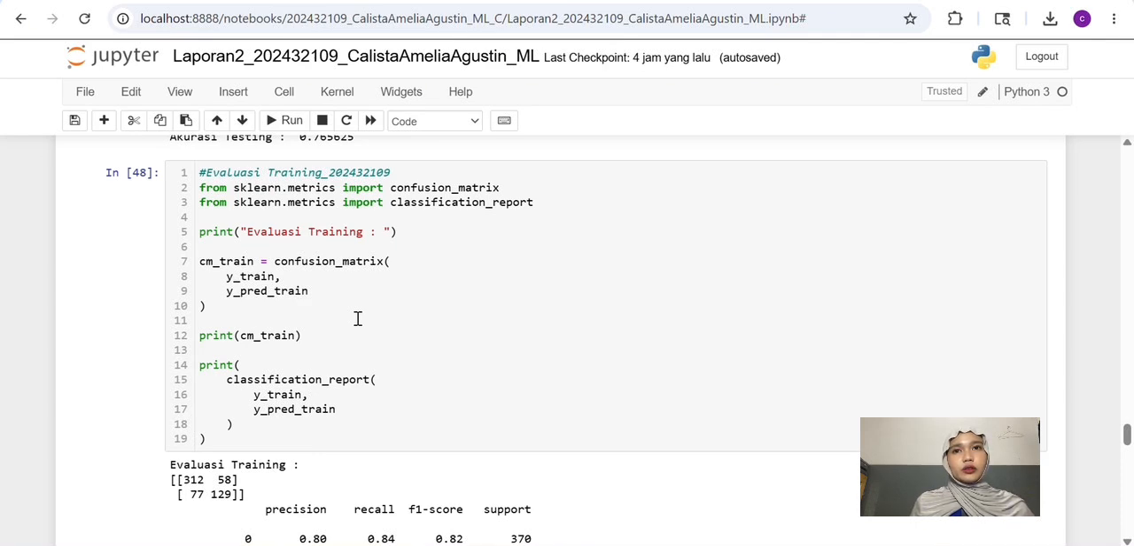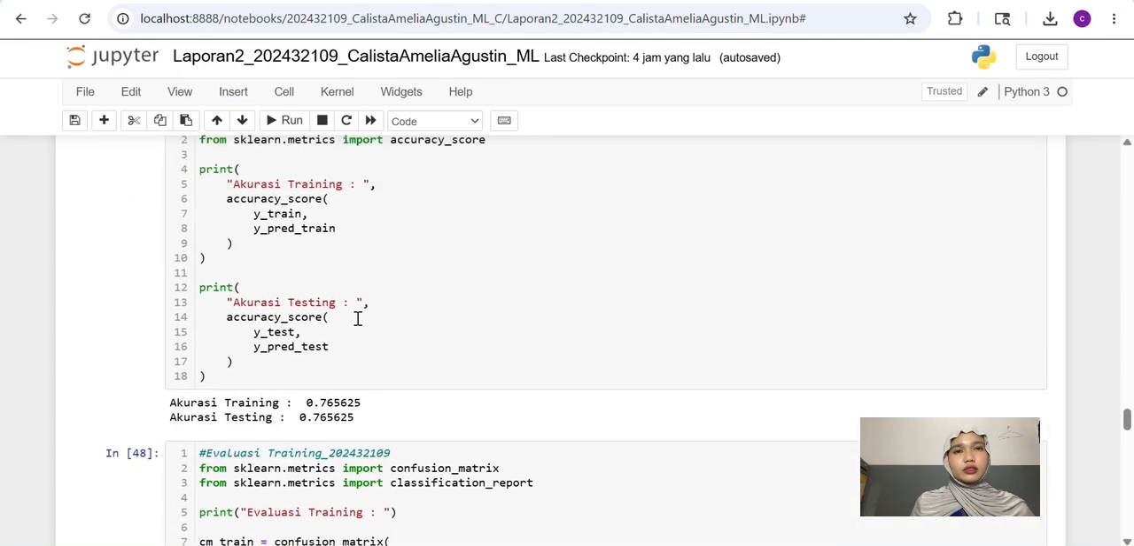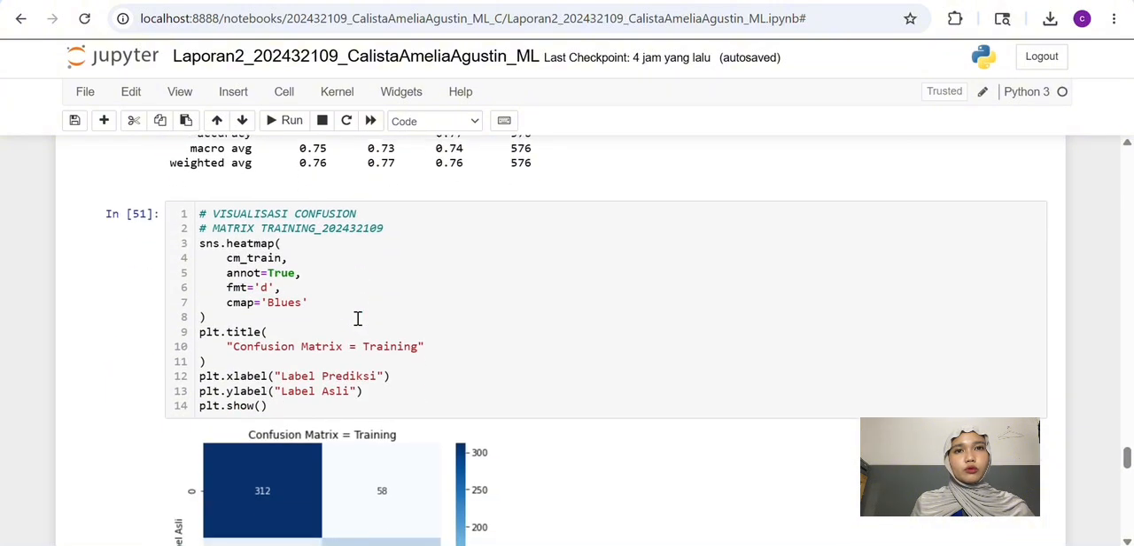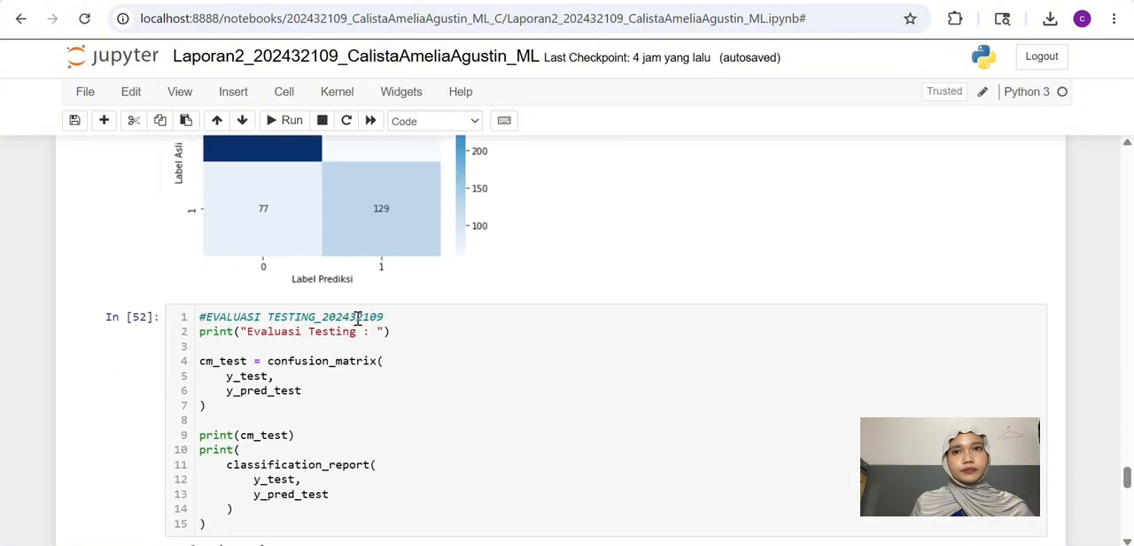Now, calculating model accuracy. After the prediction process, the model accuracy was calculated using accuracy score from the testing result. The model achieved around 76% accuracy on both training and testing data. These results show that the Gaussian Naive Bayes model performs quite well in classifying diabetes data.